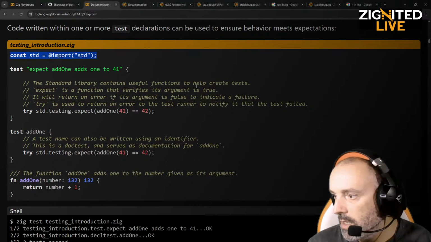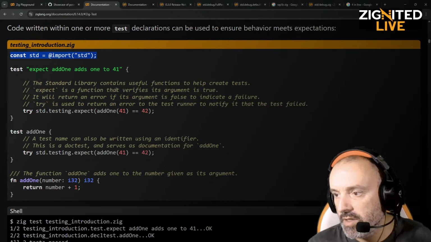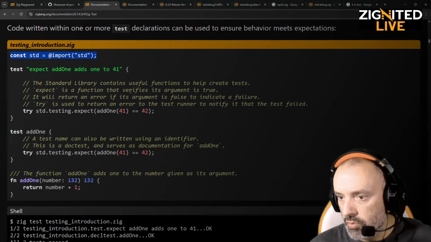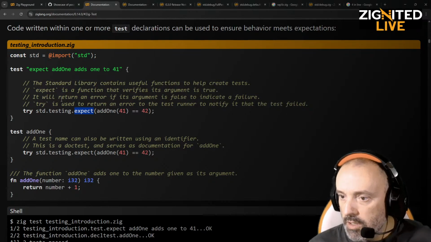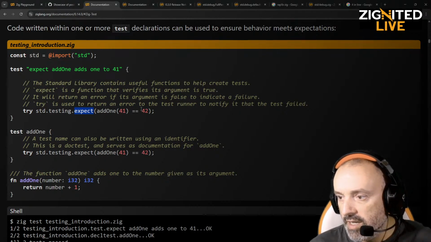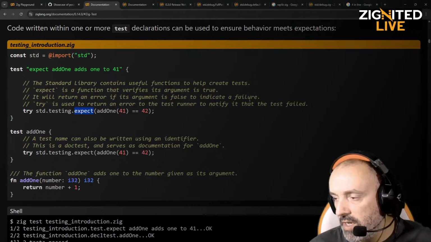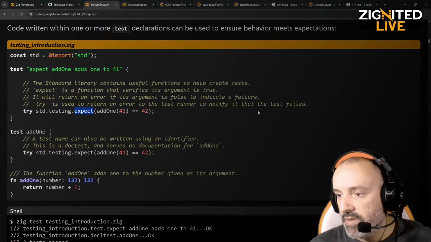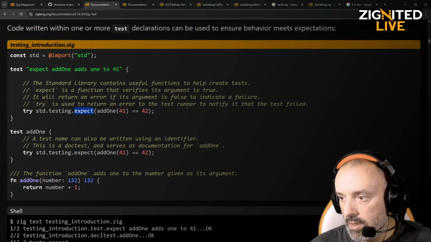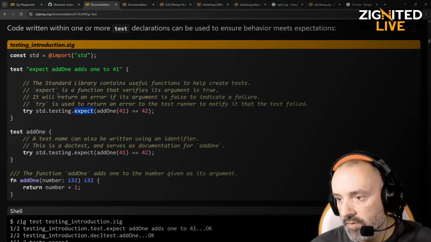Then what they say, expect is a function that verifies its argument is true. This one. It will return an error if its argument is false to indicate a failure. Try is used to return an error to the test runner to notify it that the test failed. Okay. So expect verifies if it's true. It will return an error if its argument is false to indicate a failure. Try is used to return an error to the test runner to notify.